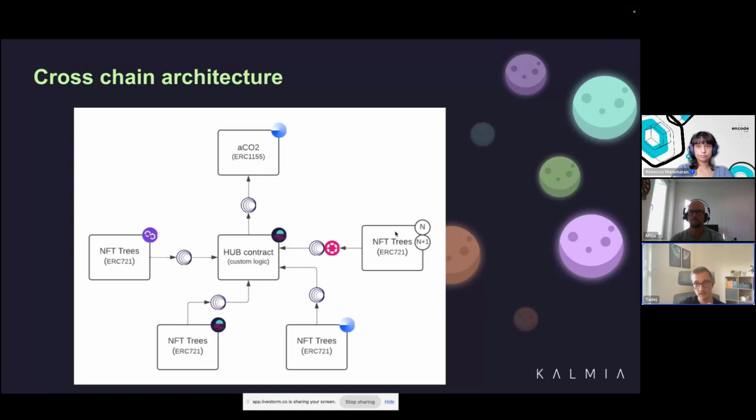With this in mind, we set up an architecture, which is a hub and branch system, or master-slave, however you want to name it, where we have one central logic contract, which is deployed in this case on Moonbeam. And we now have multiple NFT tree contracts or collections that can be deployed on different chains.